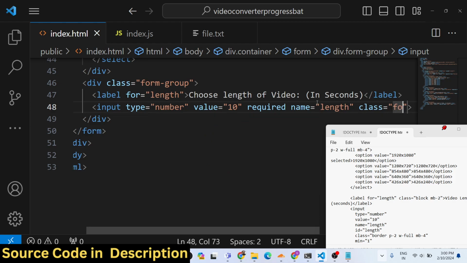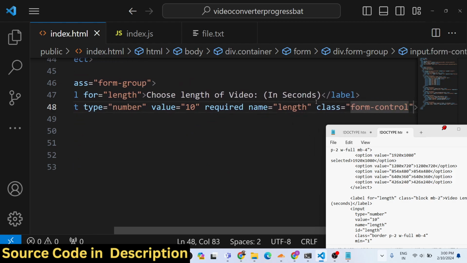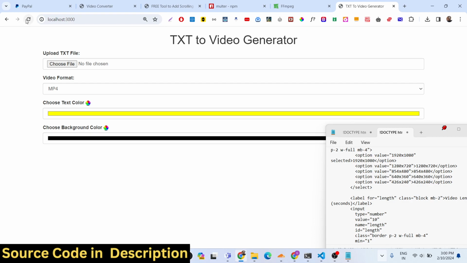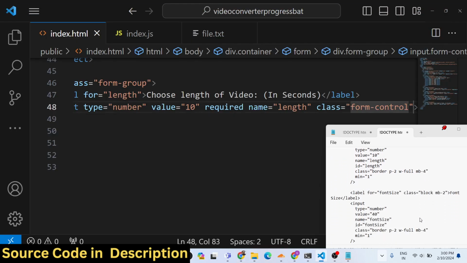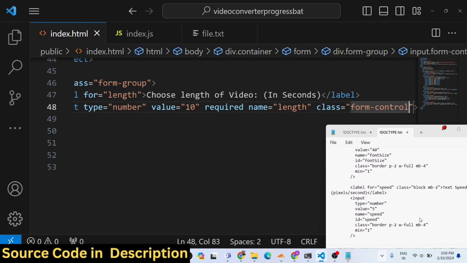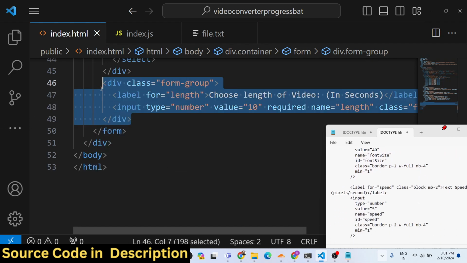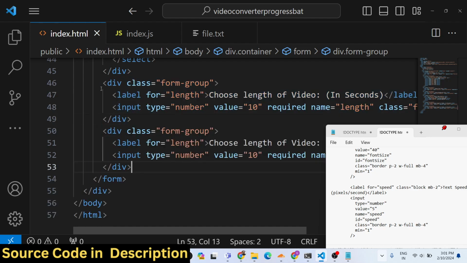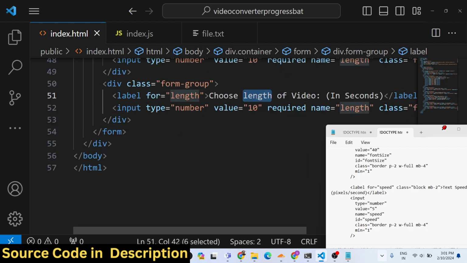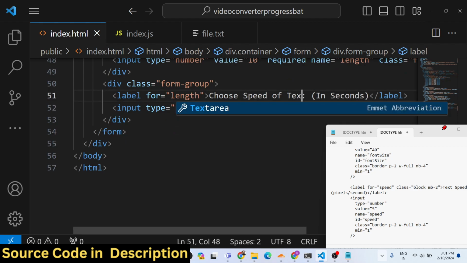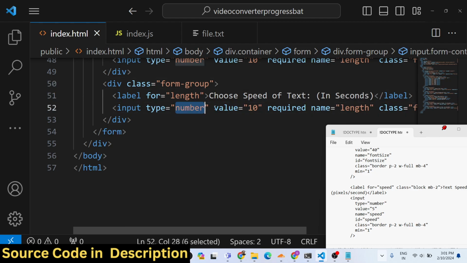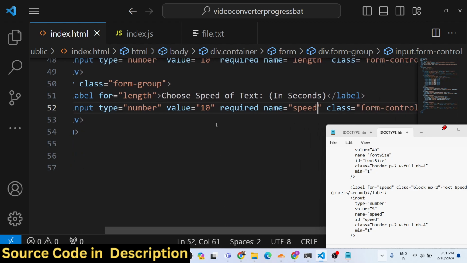Class form control. So now you can see all these options are there, and lastly I think we will have the option numeric value once again, which is speed. You can also control the speed of video. Choose a speed of text in seconds. So input type number, and I will change the name parameter to speed. Default value will be 4. That's all.